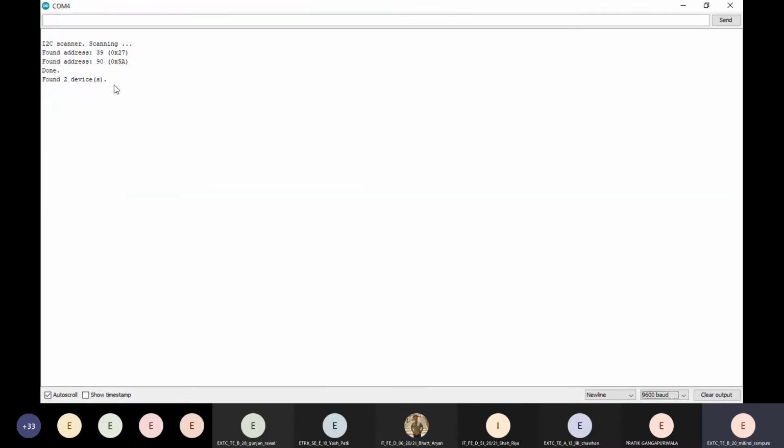Now what it says is the I2C scanner scanning, found addresses. So it has found two devices. One at address 0x27 and another at 0x5A. So which one is which? The default address of this I2C LCD screen is 0x27. So that is what we will be using.